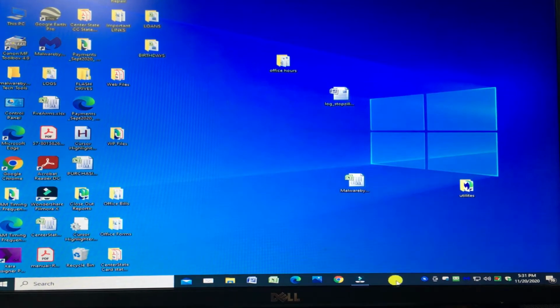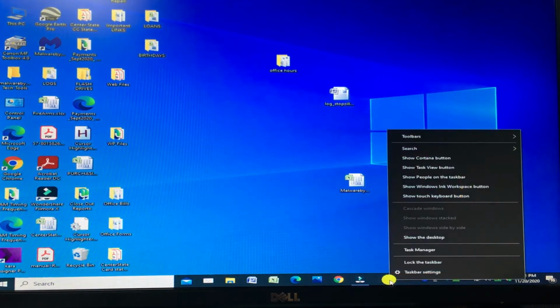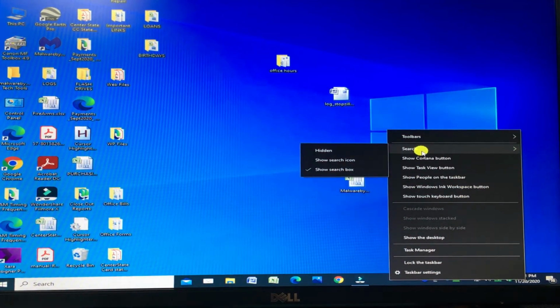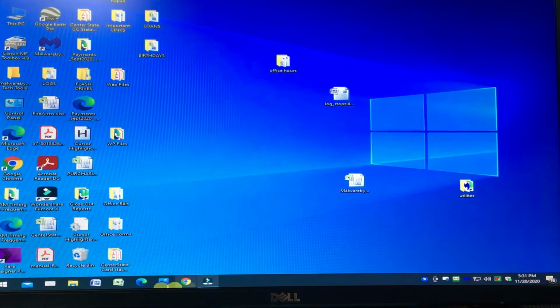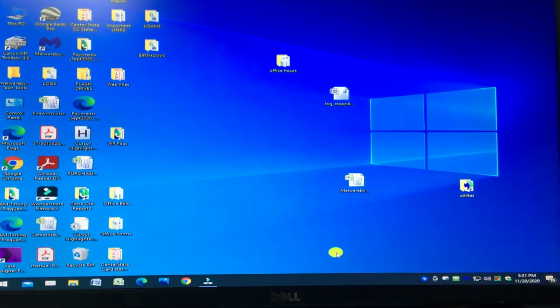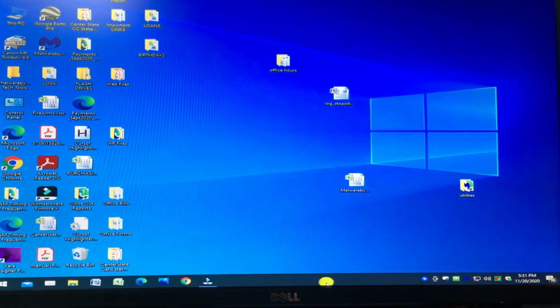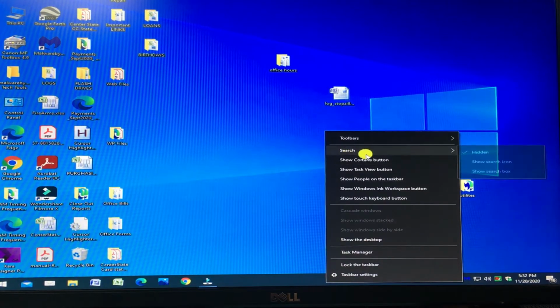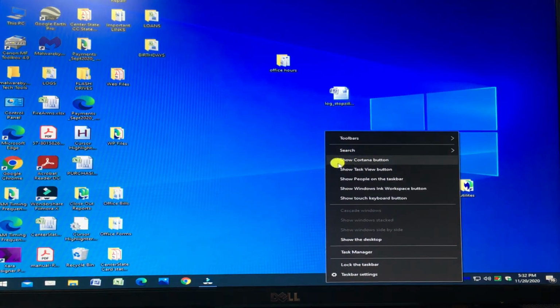So I'm going to go to the top right, left click, and I'm going to come back down here to the start bar or task bar, and I'm going to right click again, and I go to search, and this time I don't want the icon. Let's say I just want it hidden. So I click there, and there's no search.